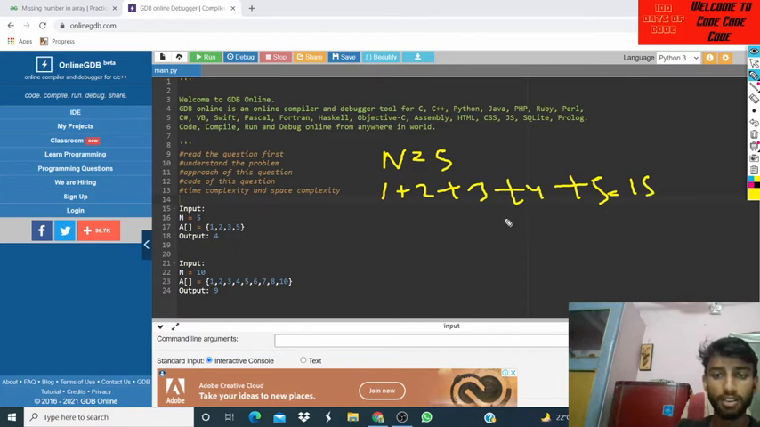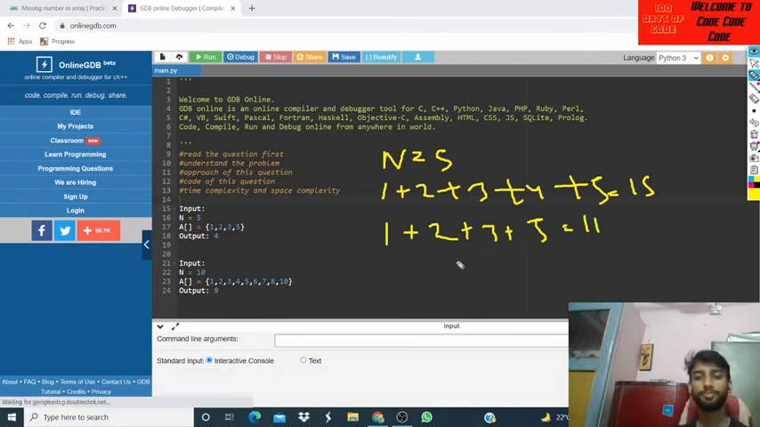Then we will calculate the sum of the elements present in the array. So here 1 plus 2 plus 3 plus 5 is equal to 11.